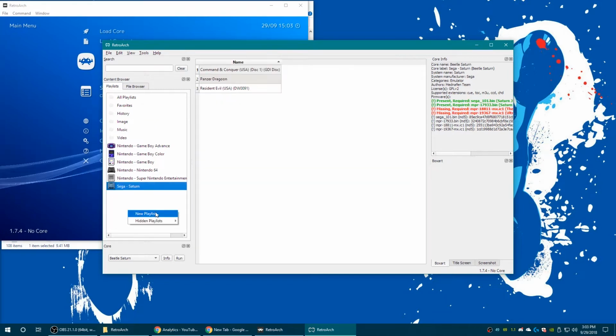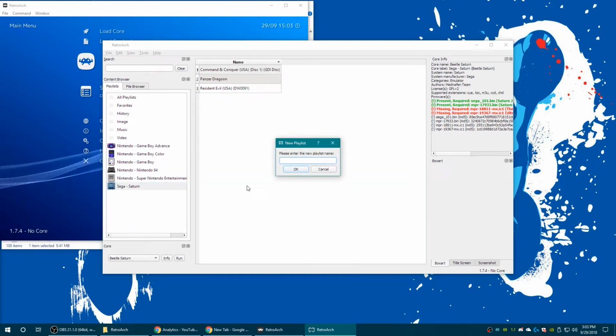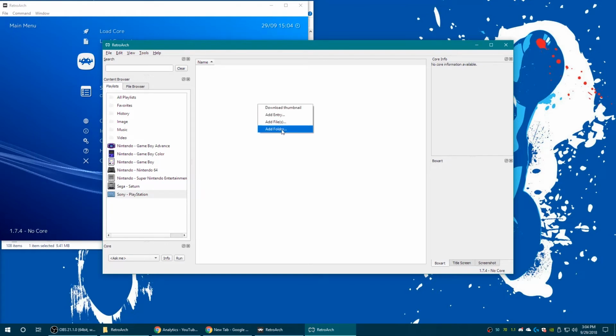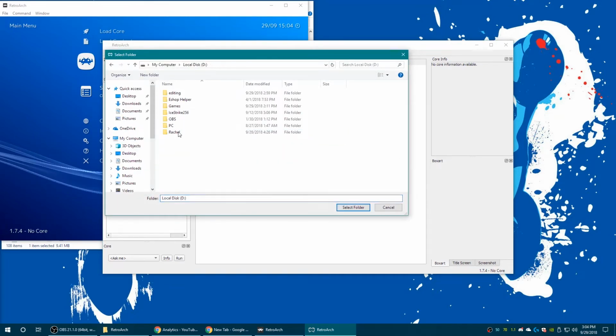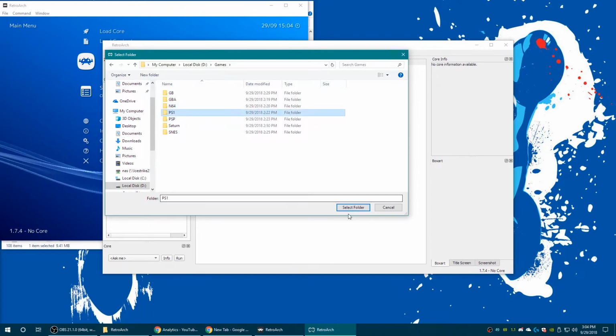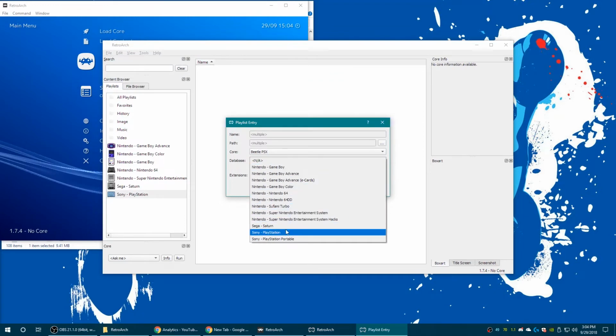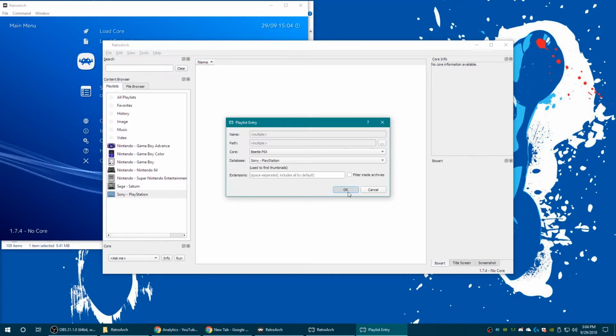Go ahead and right click, new playlist. And if you want it to show up like the rest of these playlists have, just type in Sony PlayStation. Make sure you put the capital S and make sure you spell it right, and then it'll pop up with the PlayStation icon and just be ready to go. So go ahead and right click, hit add folder. Scroll down to where you have your games stored, so PS1, select the folder, tell it that it's going to be to your PlayStation core, PlayStation database, and hit OK.